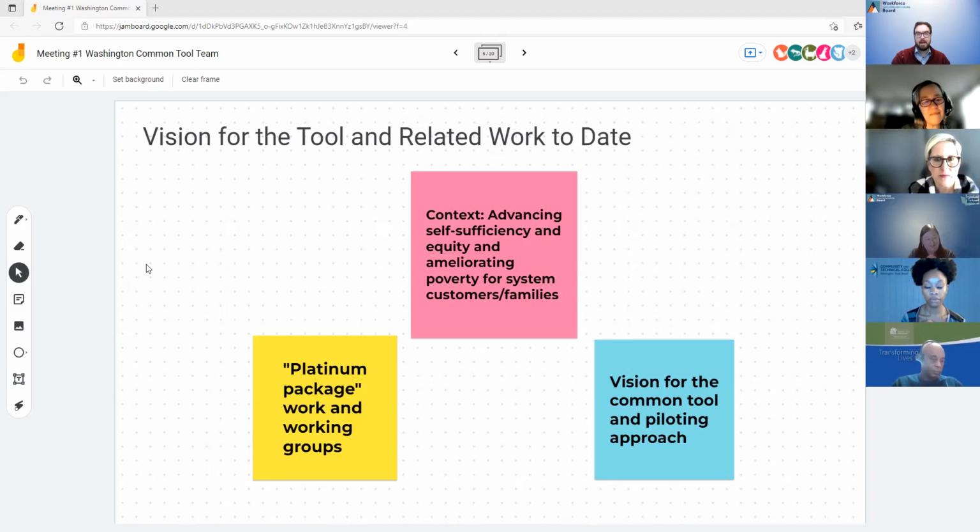Yeah, I think that context setting is great for this tool. What I wanted to add is actually to distinguish it from some other lines of work that are going on at the state level as well. Most notably, there has been an ongoing effort led primarily by Employment Security to put together a tool called the Platinum Package that several of our agencies have been working together on. We do want to note it's sort of complementary to this effort, but they are not the same thing.